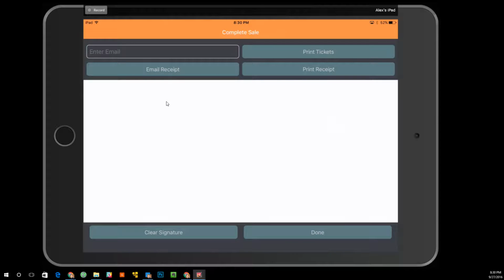And of course, after I complete the sale, they have the option to sign on the screen. You can click clear signature at the bottom if they screwed it up, and re-sign. Then on the top right, I can print tickets or print a receipt if I have a receipt or ticket printer set up. And I can even email a receipt.